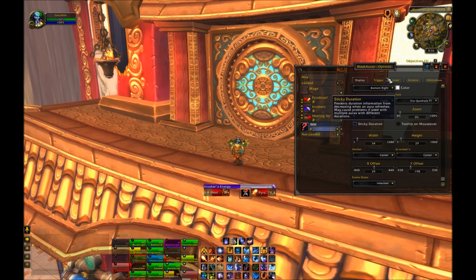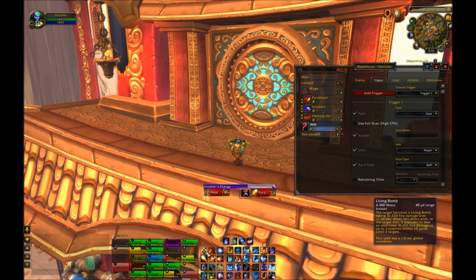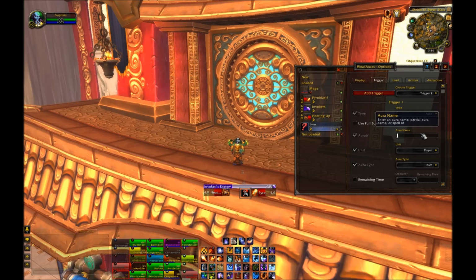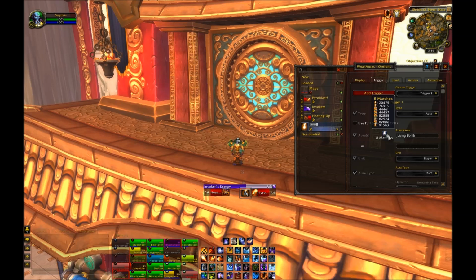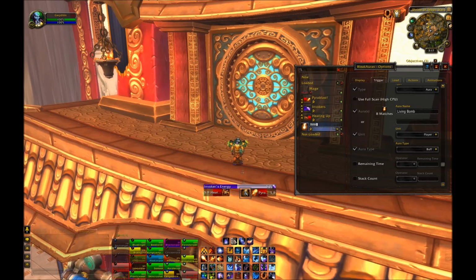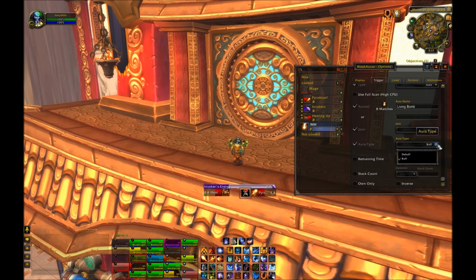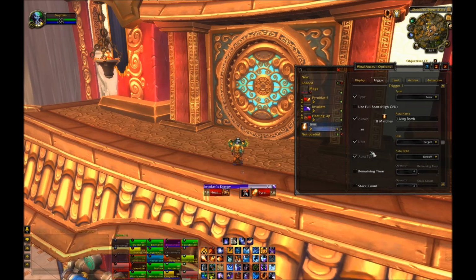All right, now the trigger, since I'm using Living Bomb, is also going to be an aura. The aura name would be Living Bomb. And it finds it. Don't worry if there are multiple matches. Again, that's completely normal. However, this time, the unit, the targeted unit, is not the player. It's the target. And this is a debuff, not a buff. Note also that I have to check own only, or else anytime any mage's Living Bomb is on the target, this aura will activate, and I'm only interested in knowing if mine is on for my DPS. So I'll check own only.